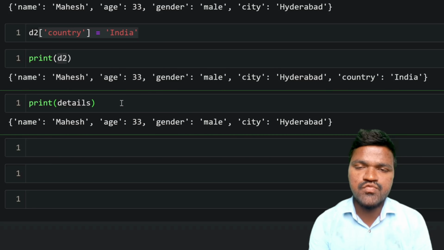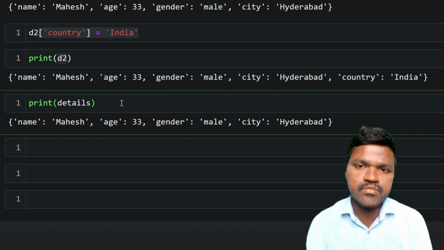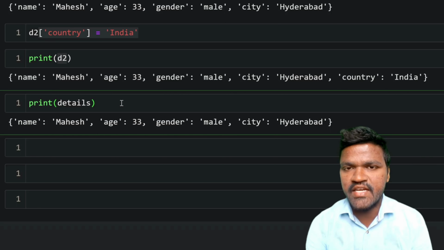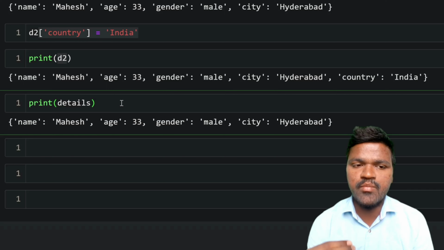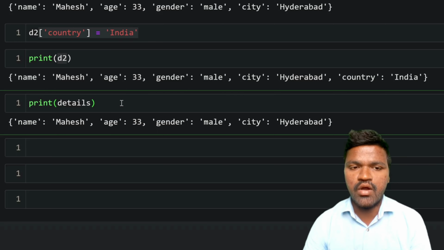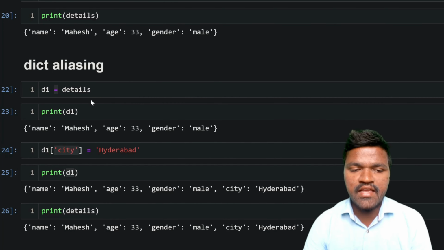This will be very useful whenever we want to create an object based on the previous object, and the new copied object that we have created should not impact the original object. In such a case, we will be using this copy method and modify the copied object, which won't affect the original object. I hope you have understood how we can alias and copy.